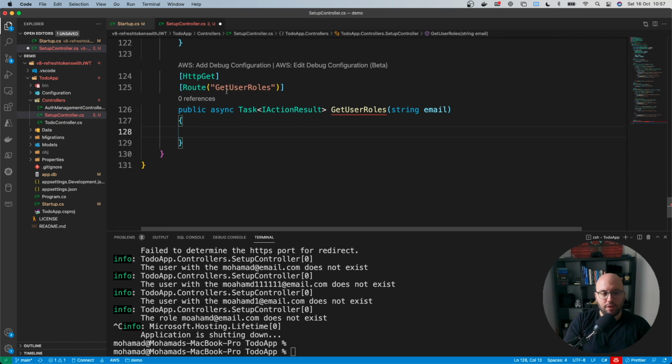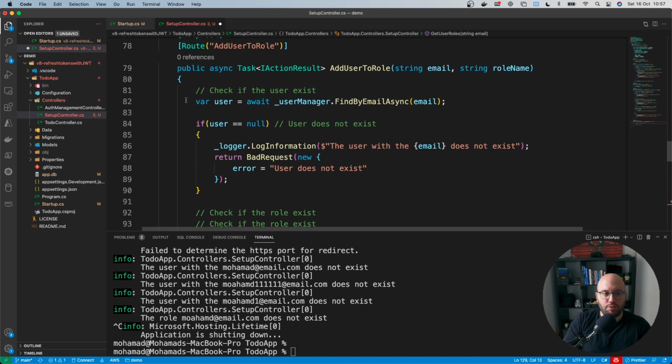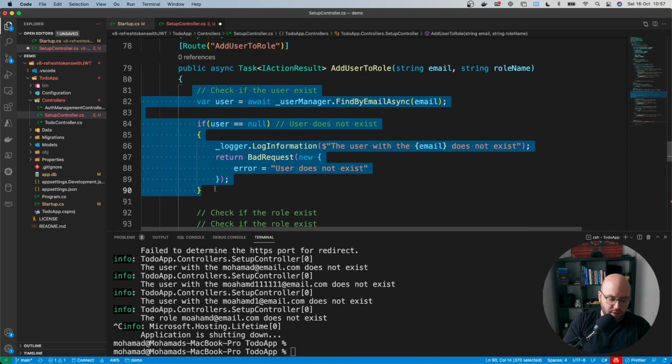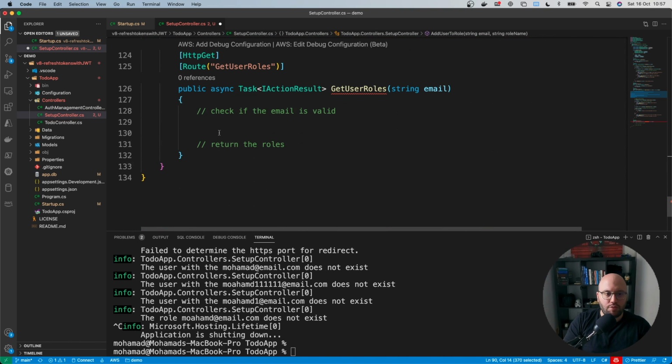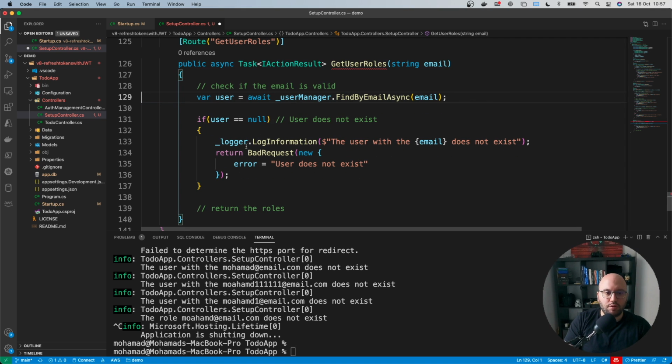So once we do that, the first thing we need is to check if the email is valid, and then we need to return the roles. Pretty straightforward. So how are we going to do this? Basically similar to what we have done here to check if the email actually exists or not. So we can take this exact same thing and paste it here. And once we have done that, we've made sure that the user actually exists.